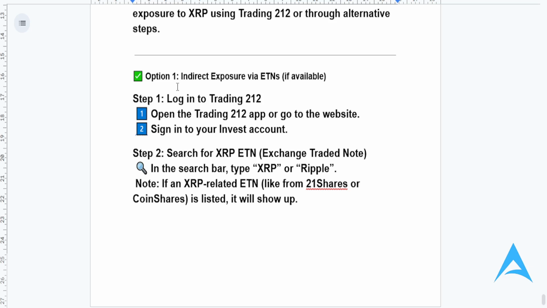So option one is indirect exposure via ETNs, if those are available. You just log into Trading 212, open the app or go to the website, sign into your Invest account, and search for XRP ETN, which are exchange traded notes. In the search bar, you just type XRP or Ripple.